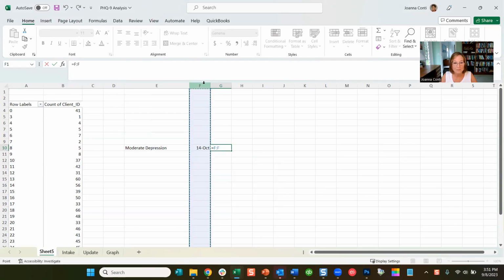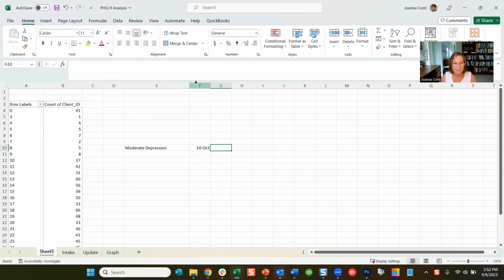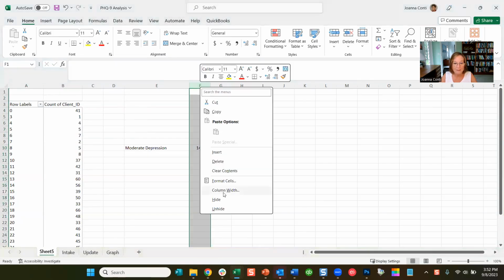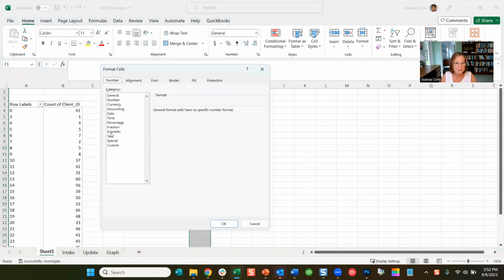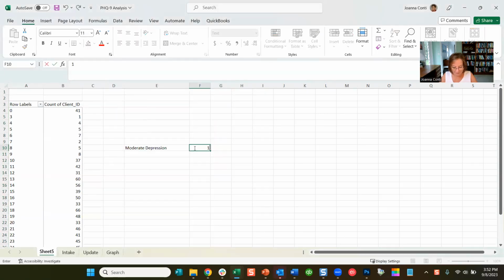I think I'm going to turn it into a date. I don't know why it's doing that. I'm going to format the cells to a text field. Okay, let's try again. Between 10 and 14 is moderate depression.